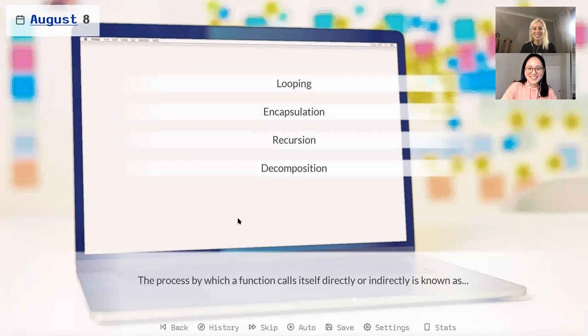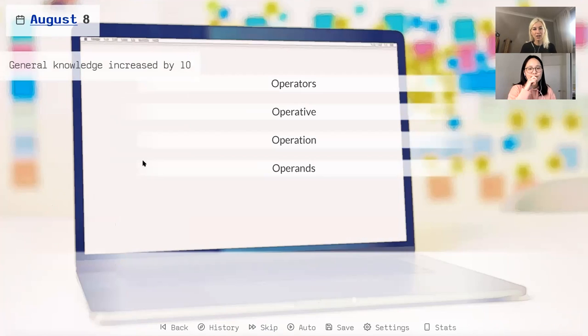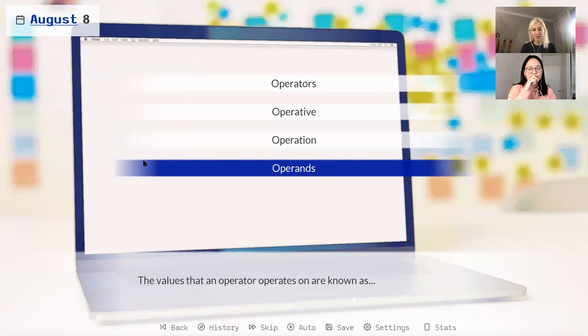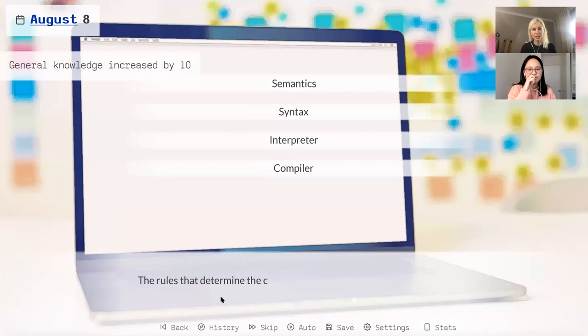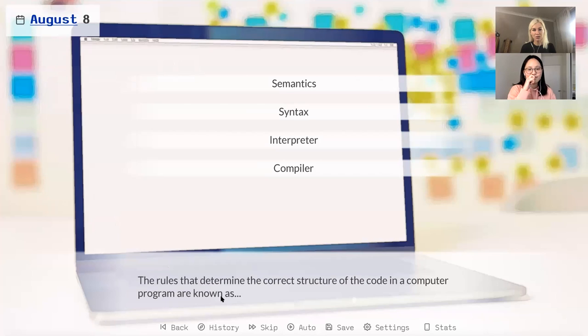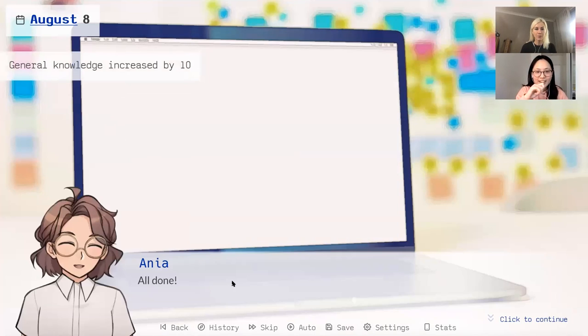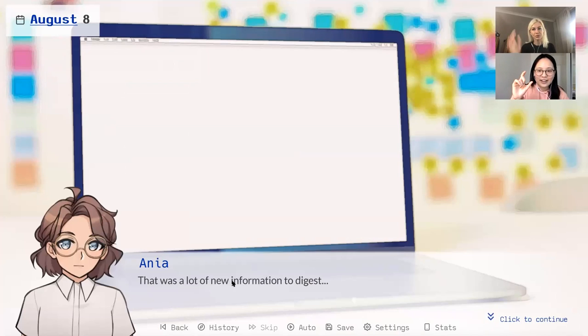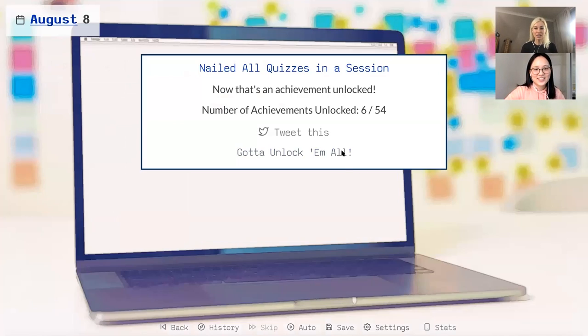The first way in which a function calls itself directly or indirectly is known as recursion. And third question, the values that an operator operates on are known as operands. Cool. So I think there's 4 questions each time. Is that correct? Correct. Great. Your total CS knowledge is now at 11 because it's an average over all the other stats. Oh, nice. That is pretty cool. So great, we've answered some questions.